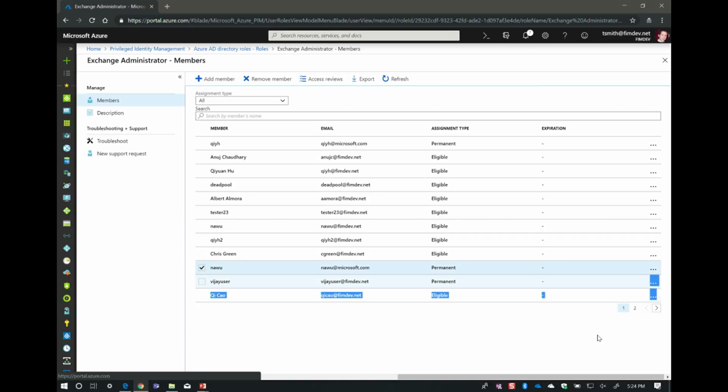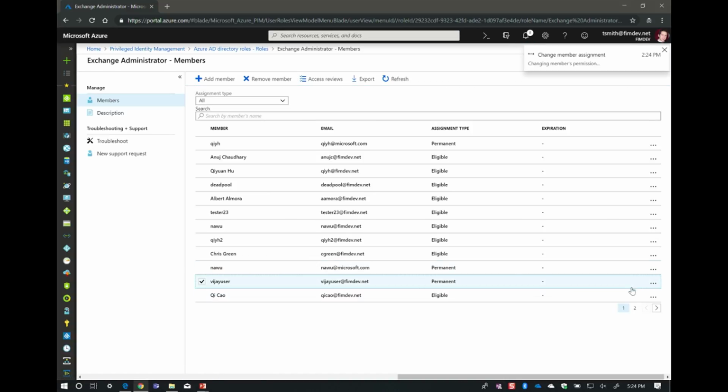So for example, one of the members on my team, VJ, we can make him eligible. So now I don't necessarily need to worry that VJ has access to be an Exchange administrator, because I'll receive an email notification if he ever tries to activate his eligible role assignment. And then I can just email him or ping him on Teams and say, hey, VJ, why are you using Exchange admin, if he didn't fill out the justification?